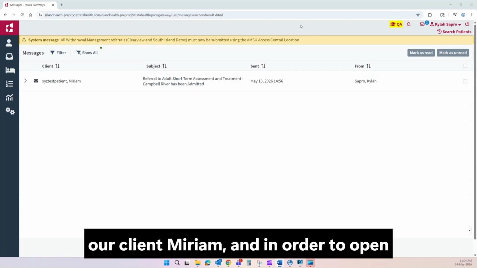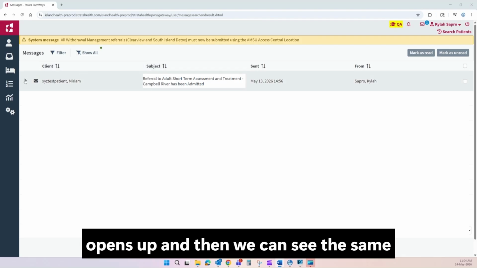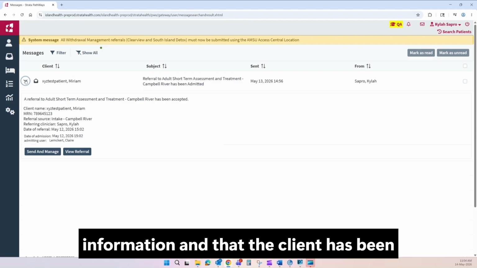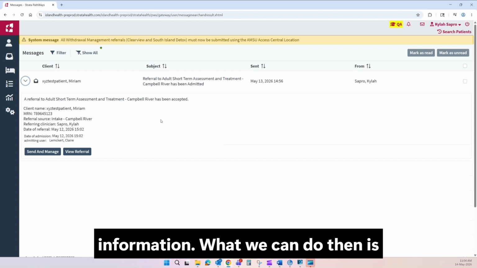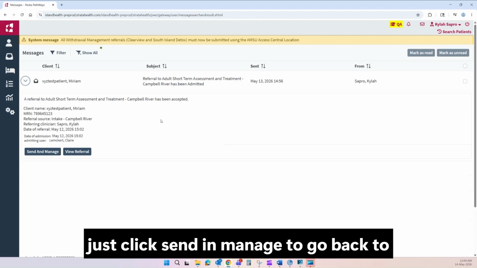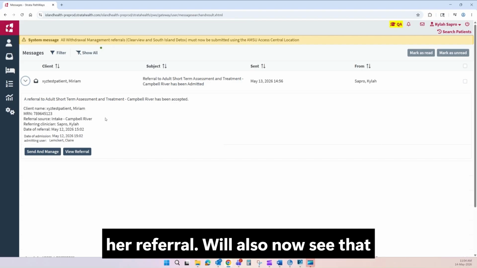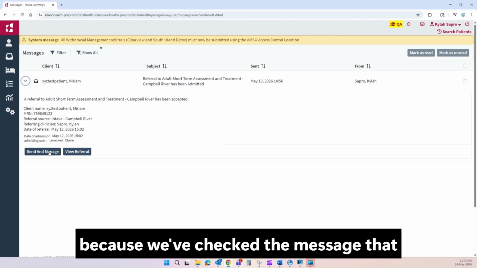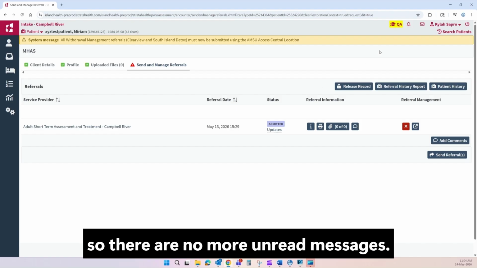In order to open it, we click on the little gray arrow that opens up, and then we can see the same information and that the client has been admitted to ASTAT Campbell River and some of the timing and referring information. What we can do then is just click Send and Manage to go back to the previous screen that we saw before in her referral. We'll also now see that because we've checked the message there is no number next to the mailbox, so there are no more unread messages.